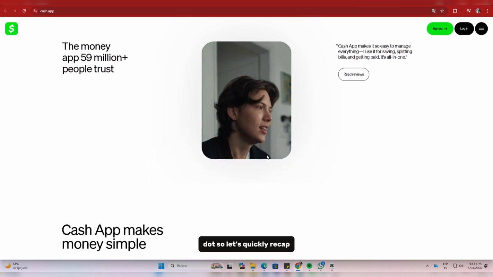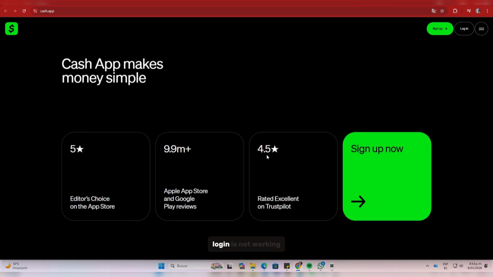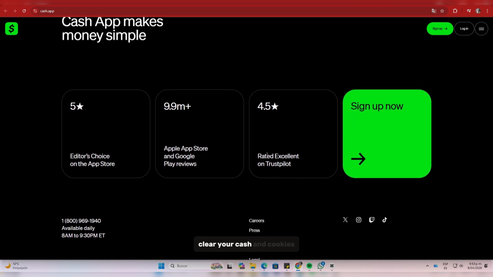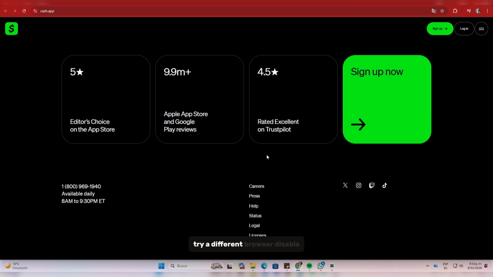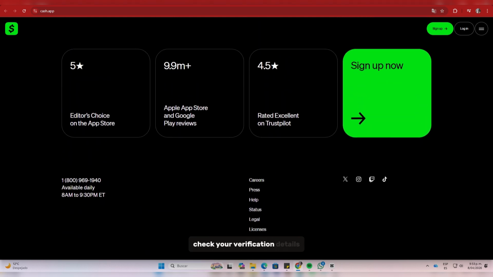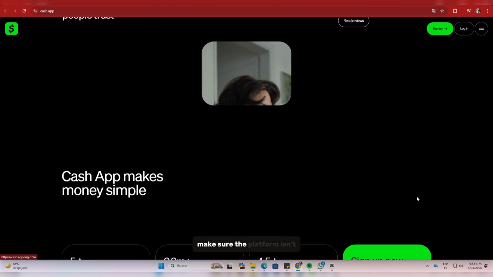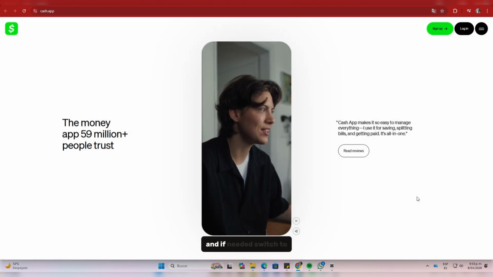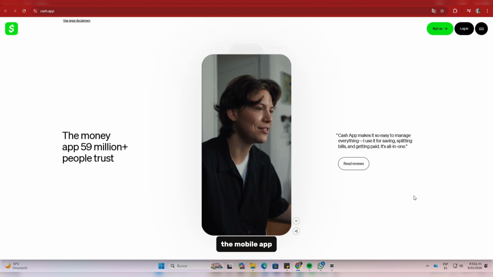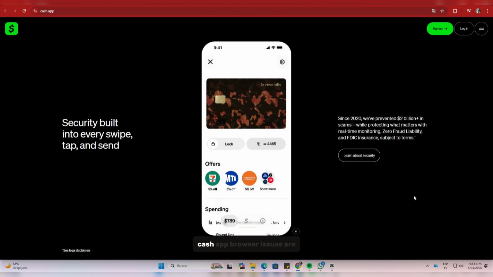So let's quickly recap. If Cash App web login is not working, clear your cache and cookies. Try a different browser. Disable extensions and VPNs, check your verification details. Make sure the platform isn't down. And if needed, switch to the mobile app. In short, most Cash App browser issues are easy to fix once you know where to look.